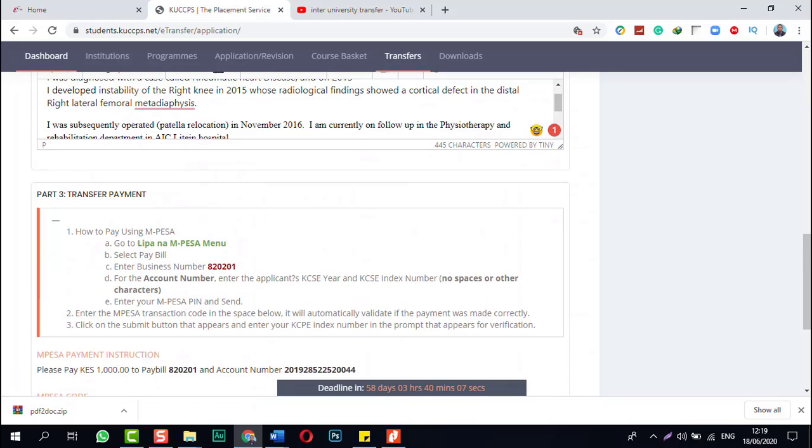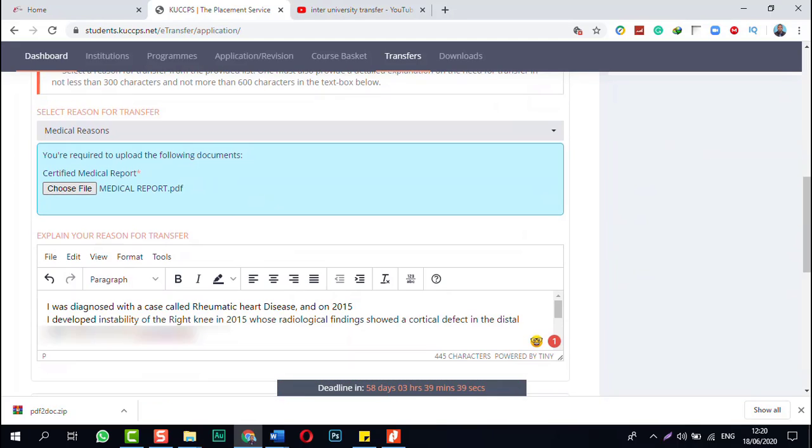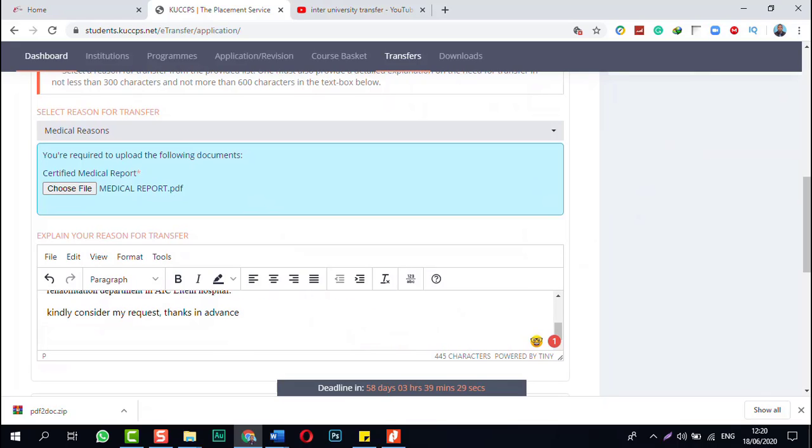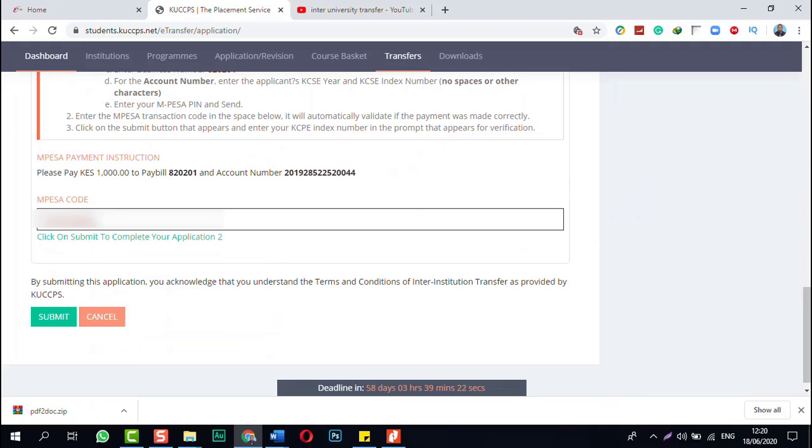Let's do that. Before we submit, we make sure that the above details, which is the university you're transferring to, is the correct one. The code for that particular program, in this case Bachelor of Arts at Bomet University College. 2, you've uploaded the medical report if your reason for transfer is a medical. 3, you make sure that you've written an explanation down here. Then you've made the payment, then we click on submit.